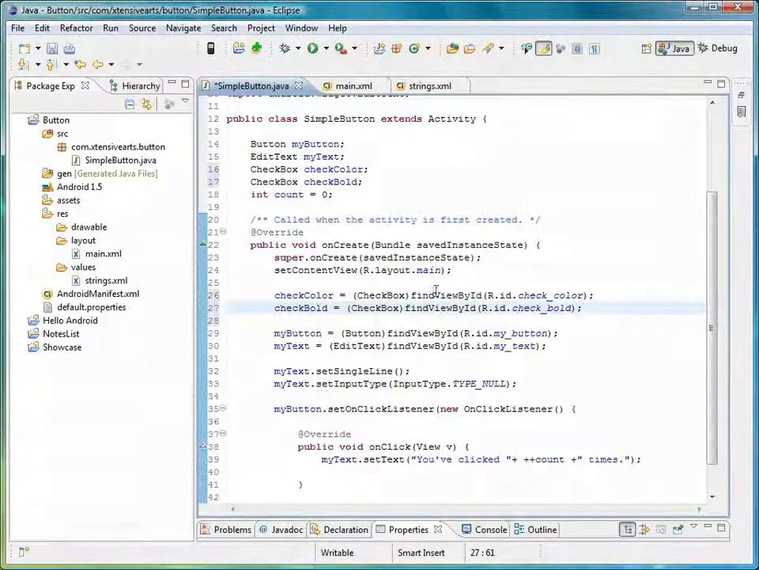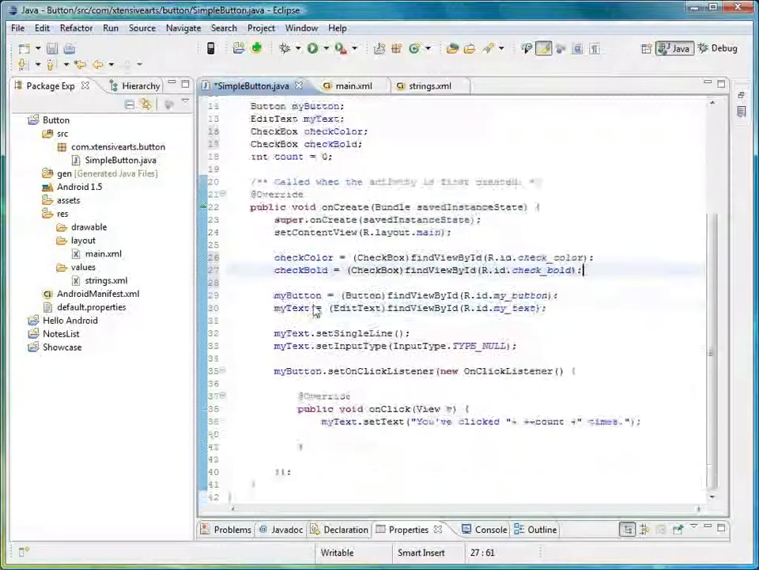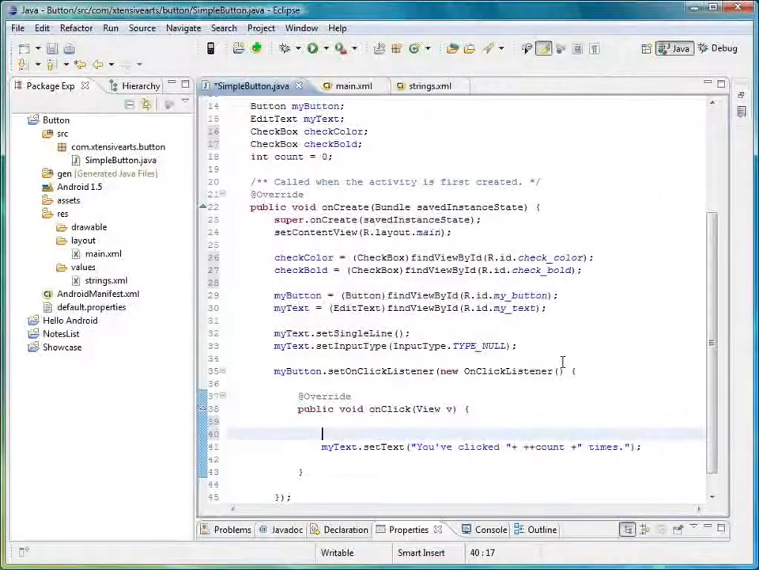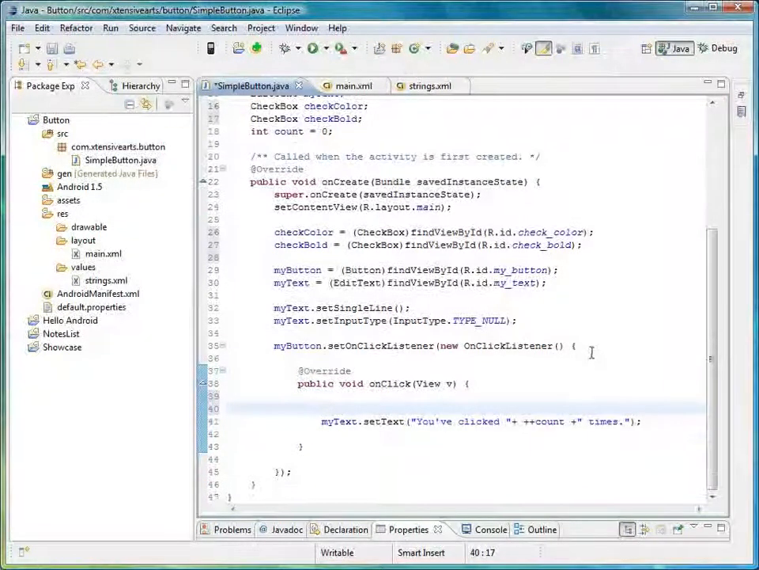Alright, so now we can access the state of each checkbox through our variables. What we want to do now is come to our onClick method, where we listen for button clicks, and just before we output the text into that EditText view, we want to check the states of our checkboxes and then modify the text that is about to be output accordingly.